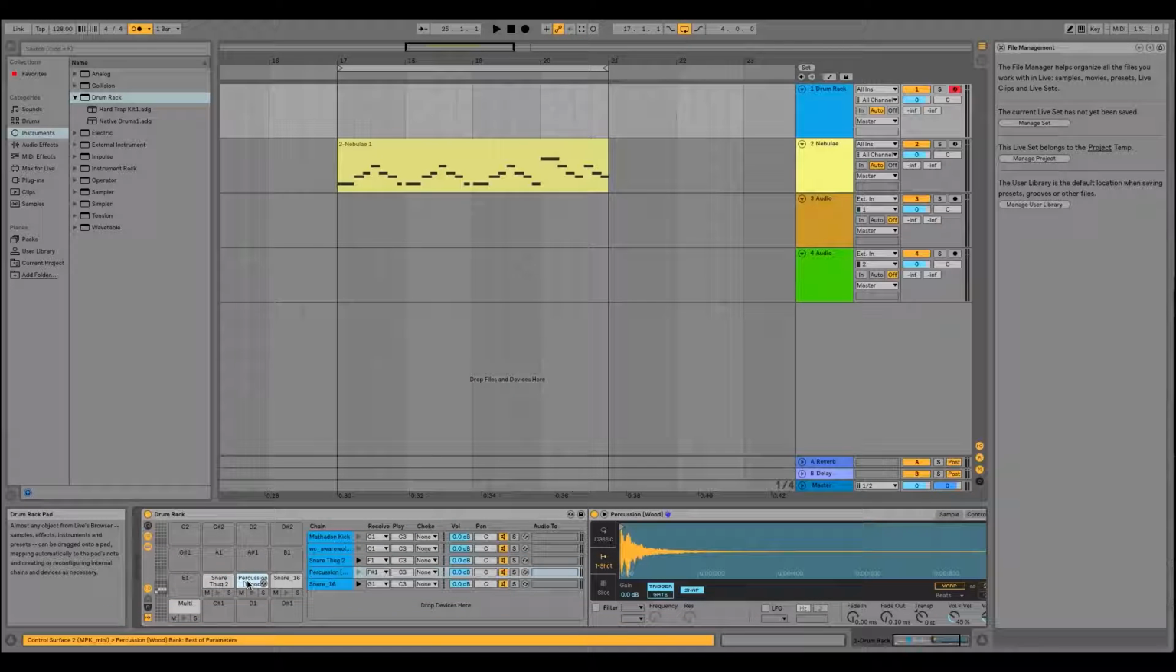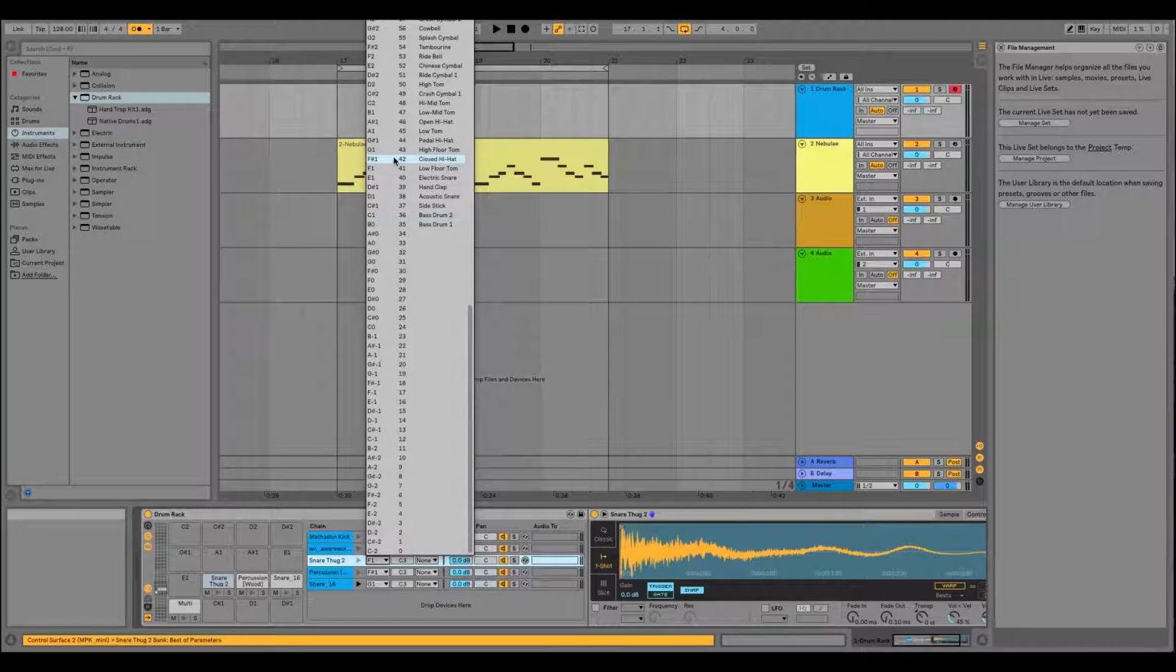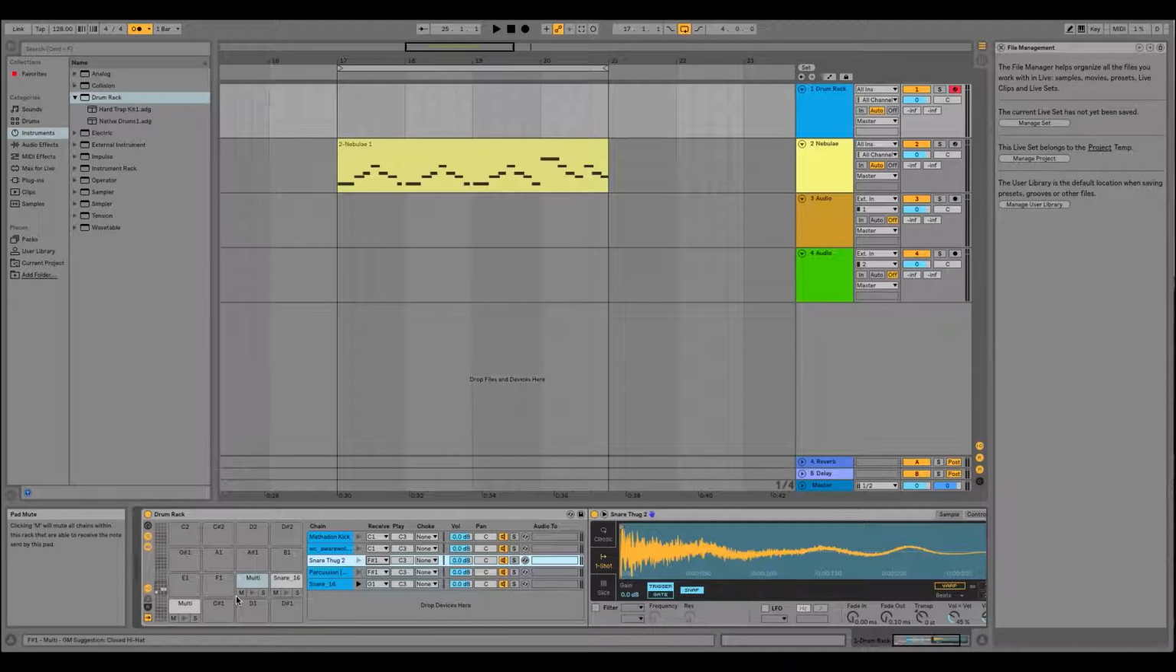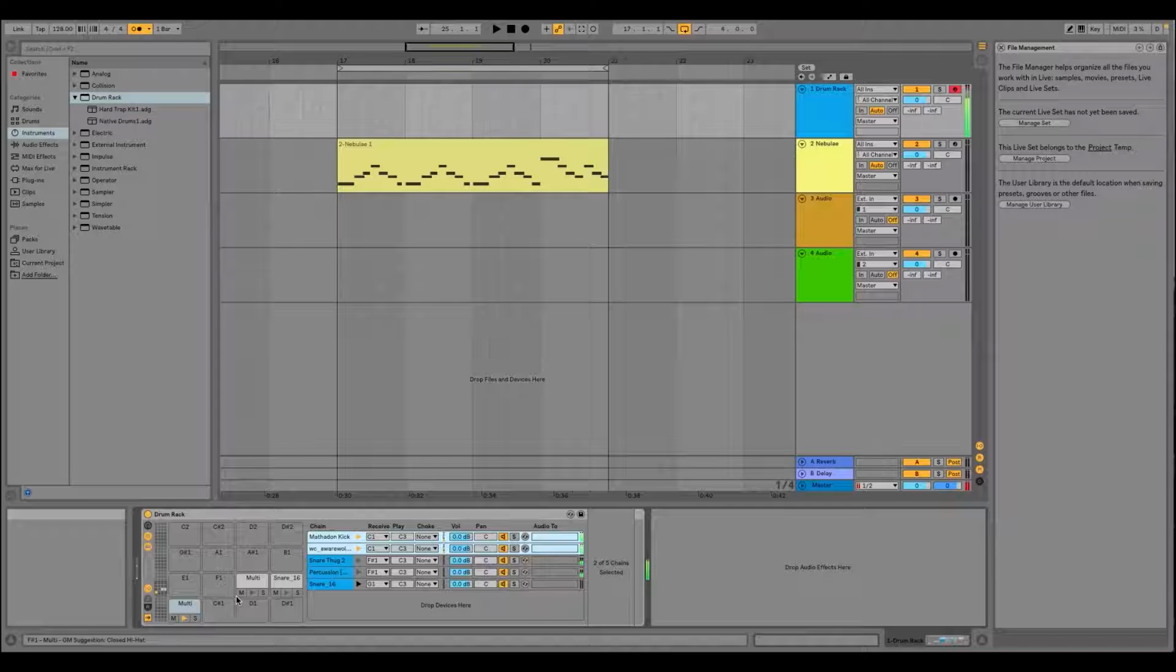So I got to first find out which one is this. F sharp 1, and that's F1. So we're going to go to F sharp 1. And now, so now it's playing both of these.